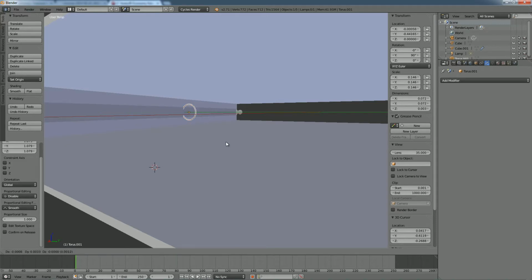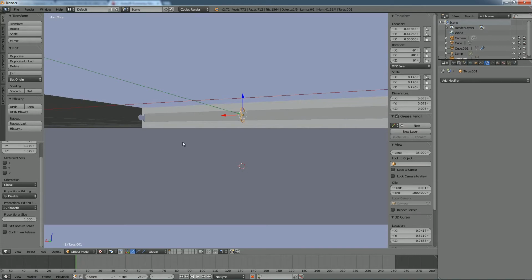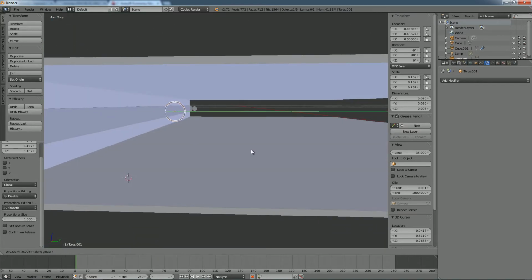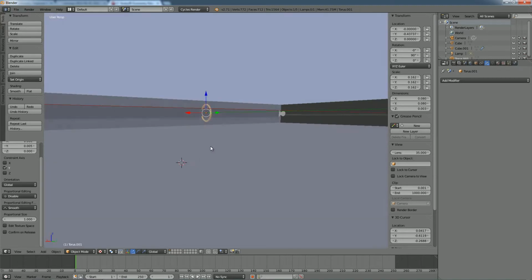It's okay to adjust this. It's always going to adjust from its own center, and so you can sort of scale it. And a little bit more, and that's looking pretty good, right about there.